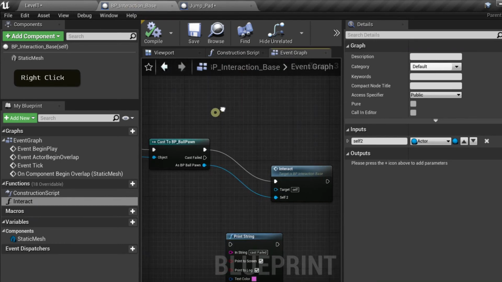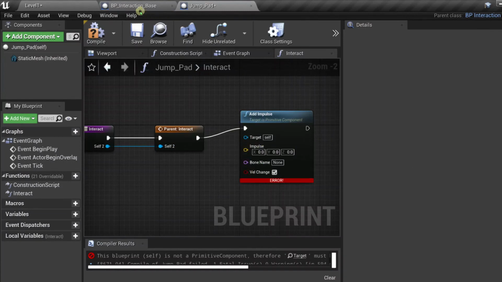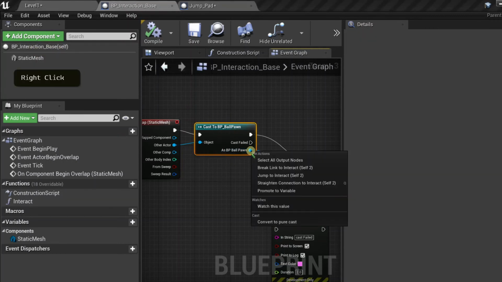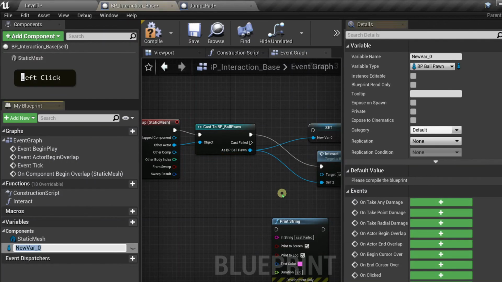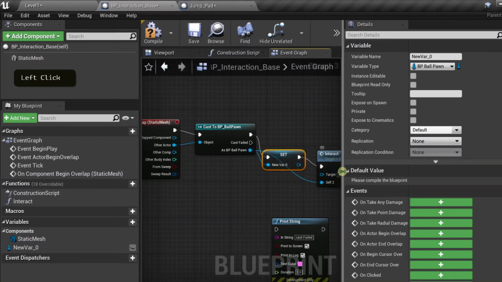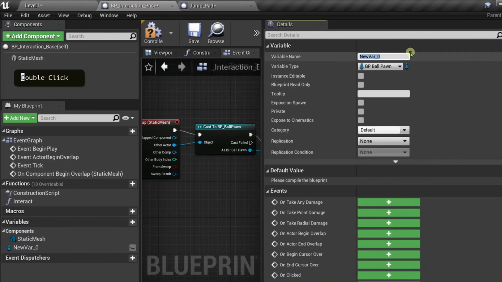So the way we're able to fix this error, or the way we're able to get a reference for our interaction base, is we go to the parent event listener, which is part of the interaction base. I can right click on this and say promote to variable. In doing so, I'm storing a reference of the actor that interacts, which is the BP_ball pawn, and I'm putting it into the interact function here.